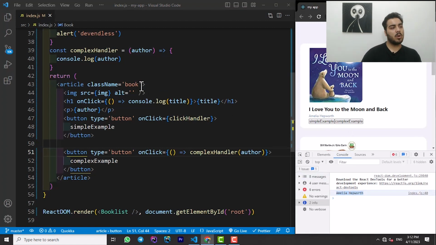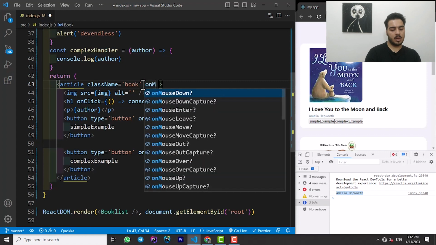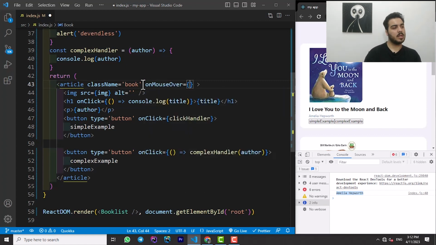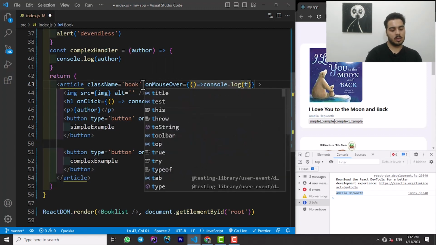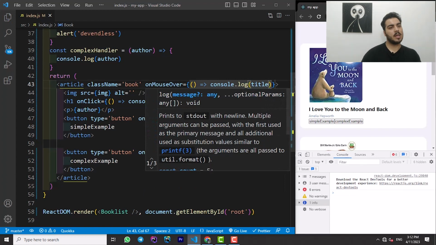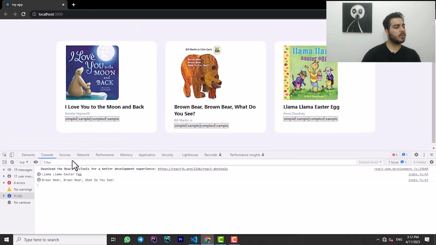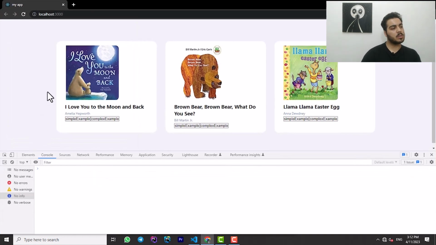The last point we should refer to in our video today is the other event listener called onMouseOver. I want to put it here, onMouseOver. We have it here in camel case, and I want to write an inline function here, console.log the title. When we save it and when we go to the bigger screen, when we hover our mouse on our card, we have the title right down in our console, the second and the third one.